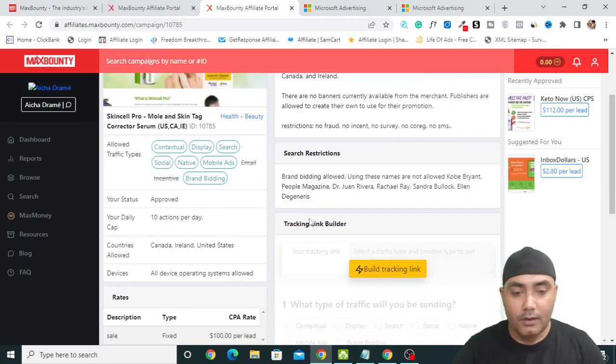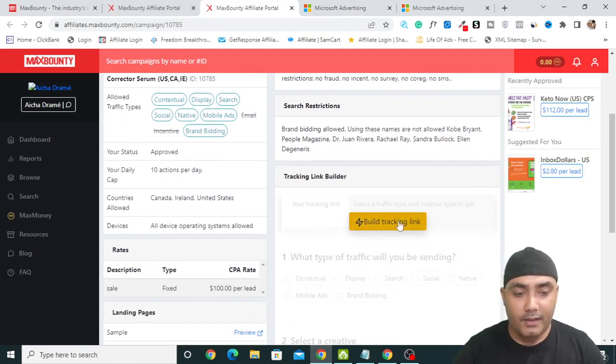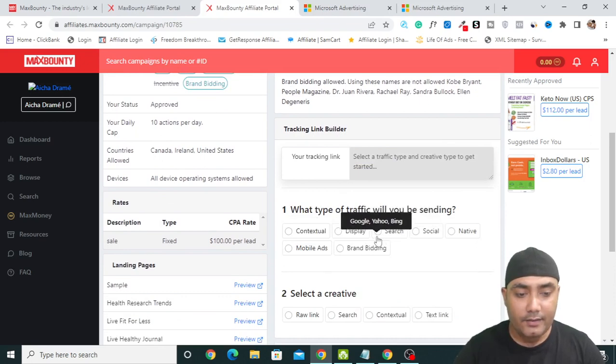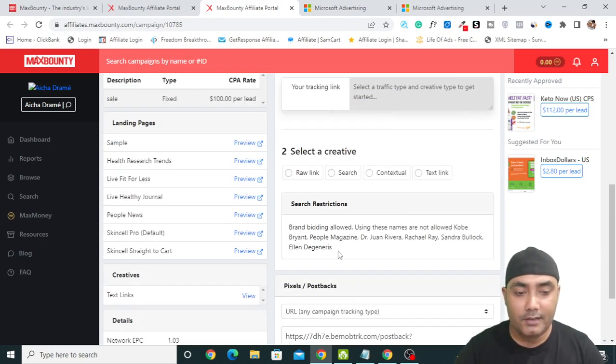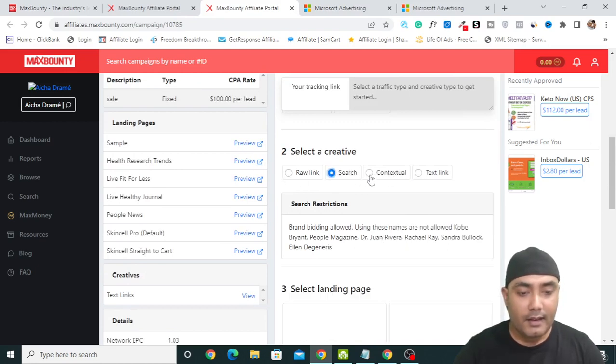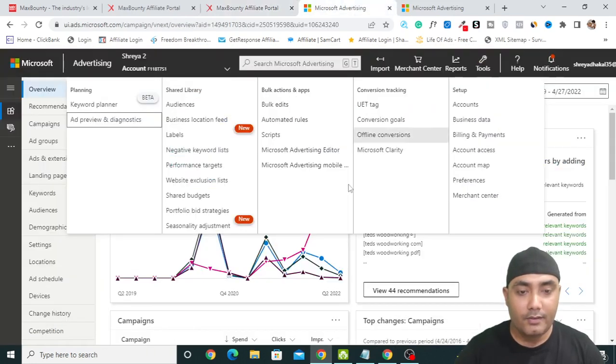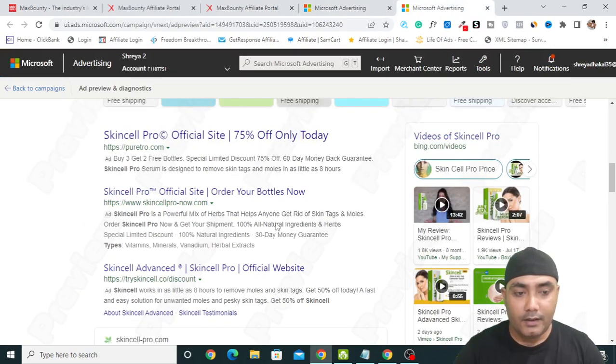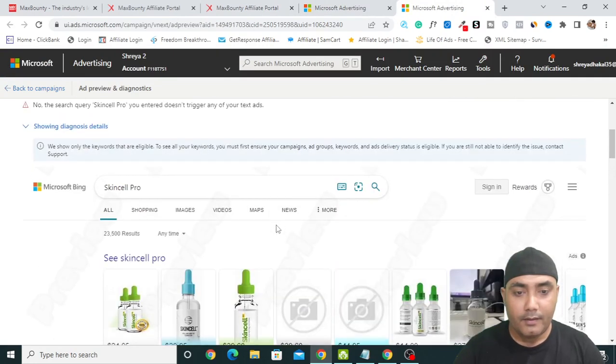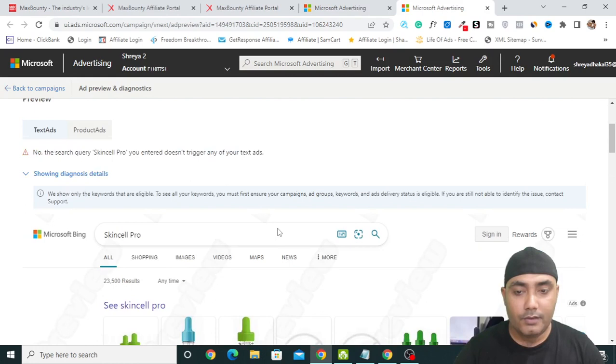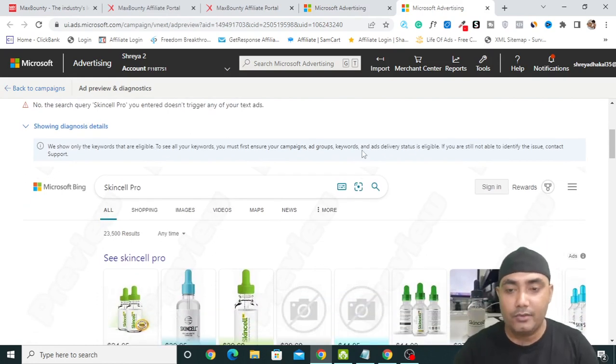So what you can do now is simply get your link. If you are promoting in Bing, Google or Yahoo, you can select this. You can also select raw link or source link and you can easily get your link. Now what you can do is come here. So this is the ad preview and diagnosis of Microsoft Ads.